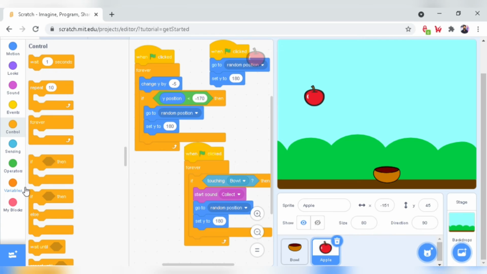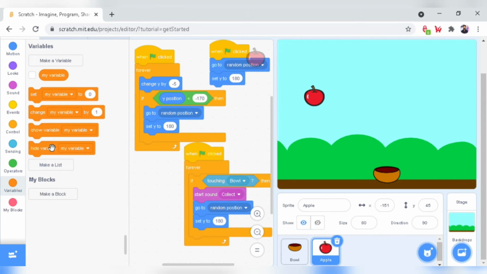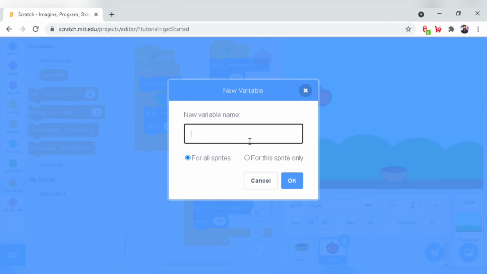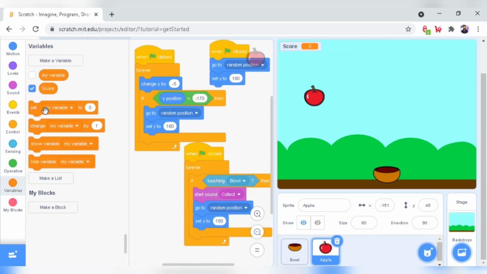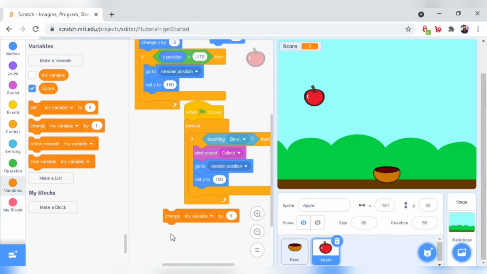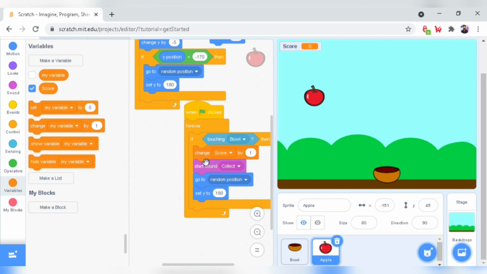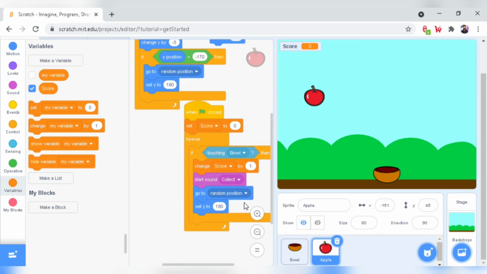Step 5. Let's add score. Now go to variables and click on make a variable and type score. Now pick change my variable by 1 and change it into score. And also add set my variable to 0 and change it into score.